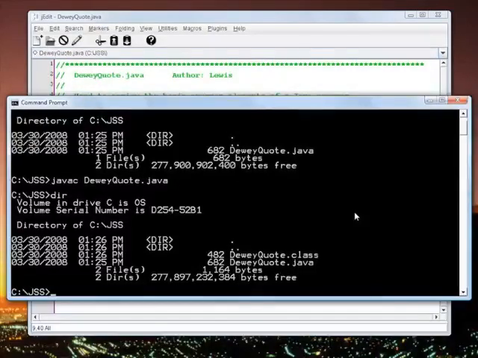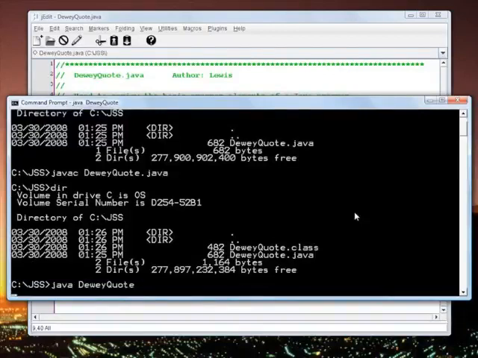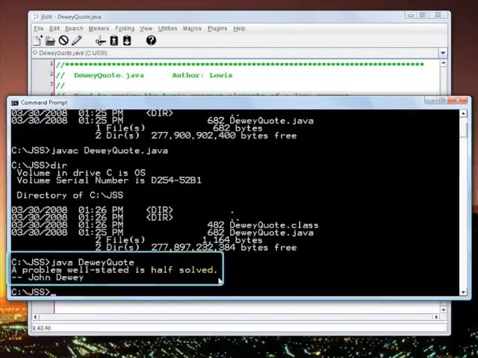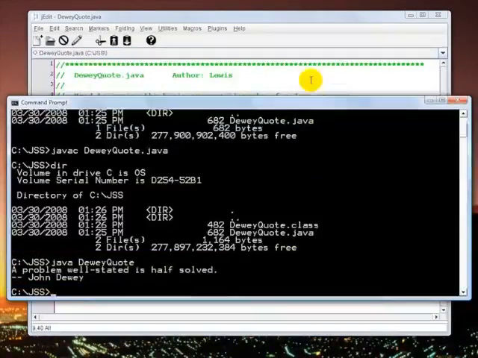To execute it, I submit it to the Java interpreter, which is simply called java. I give it the name DeweyQuote, this time without the .class extension. And when I submit it, it actually executes the program, prints out the two strings that I requested it to print out, and there we have it. The program is running.